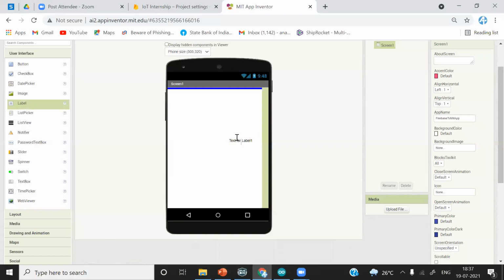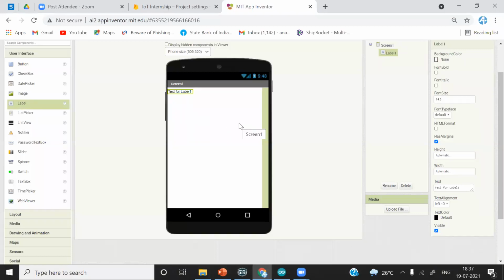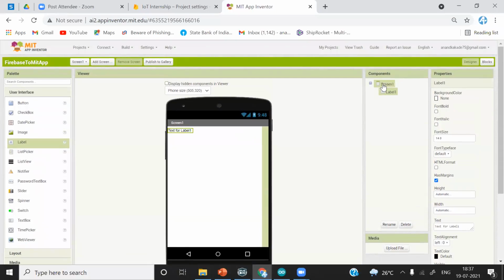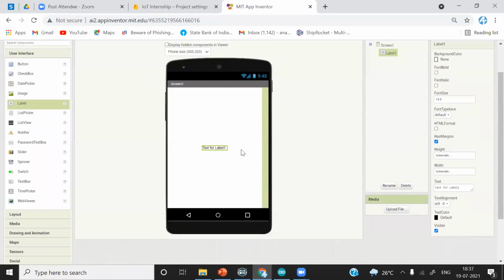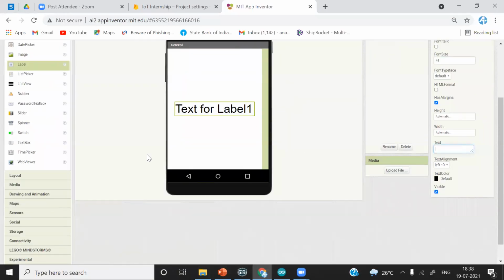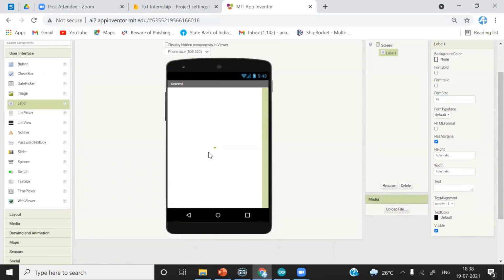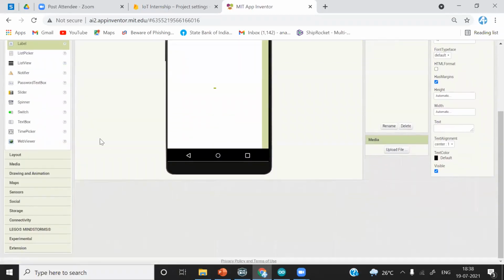So I'll just create a label and put it in the center. Now this label is in the center of the mobile screen. We'll make the font size 35. Just make it 45, so it will be visible for all the participants. I'll just make the text empty and align the text to center. Okay, that's it. This is the interface.